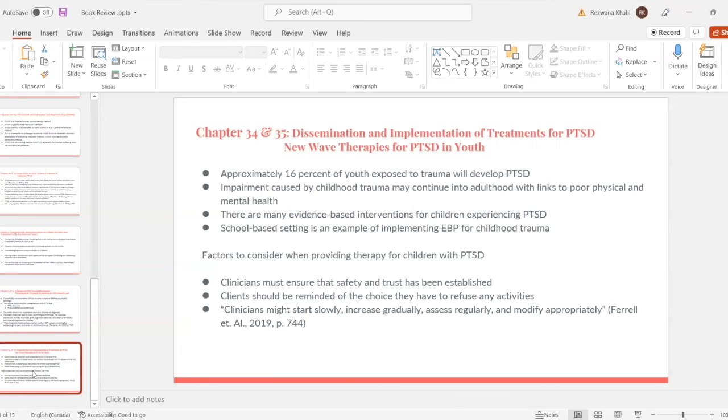Dissemination and implementation of treatments for PTSD and the new wave therapies for PTSD in youth. We're now in chapter 34 and 35, and we're basically going to talk about dissemination and implementation of treatment for PTSD. Approximately 16% of youth exposed to trauma will develop PTSD. Impairments caused by childhood trauma may continue into adulthood with links to poor physical and mental health.